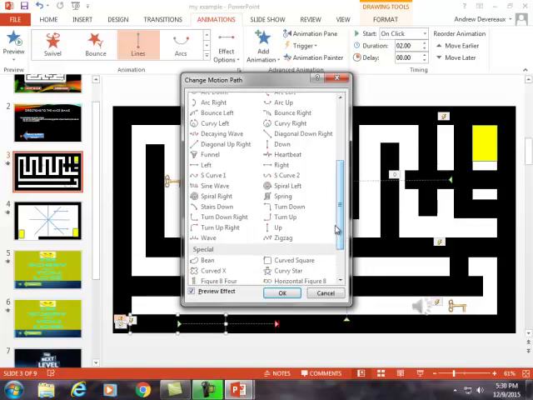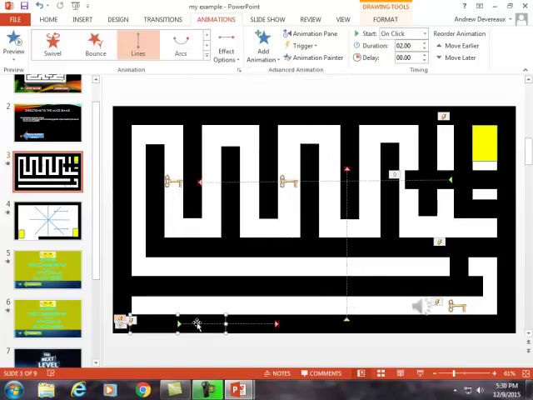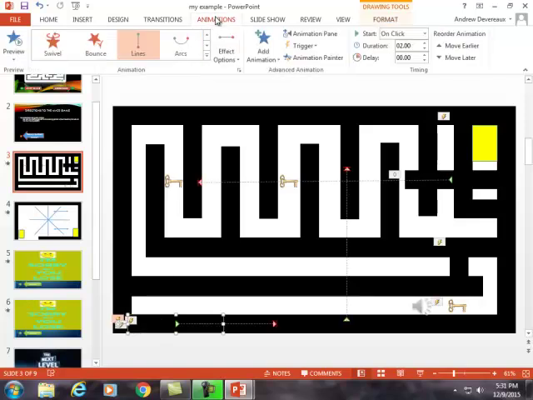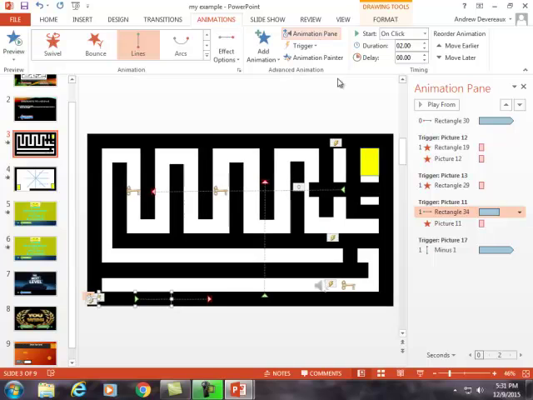So I came down and it went to the right. But here's kind of the cool thing. I clicked on this and I only want this to work when this gets clicked, and this is why you have to have your animation pane open. So you click here, open up your animation pane, and it shows that this is my rectangle 34.